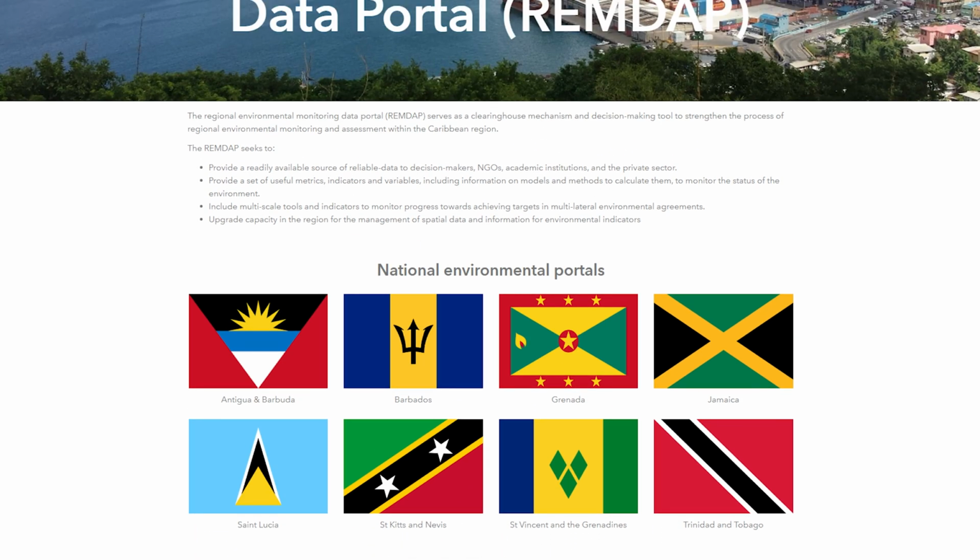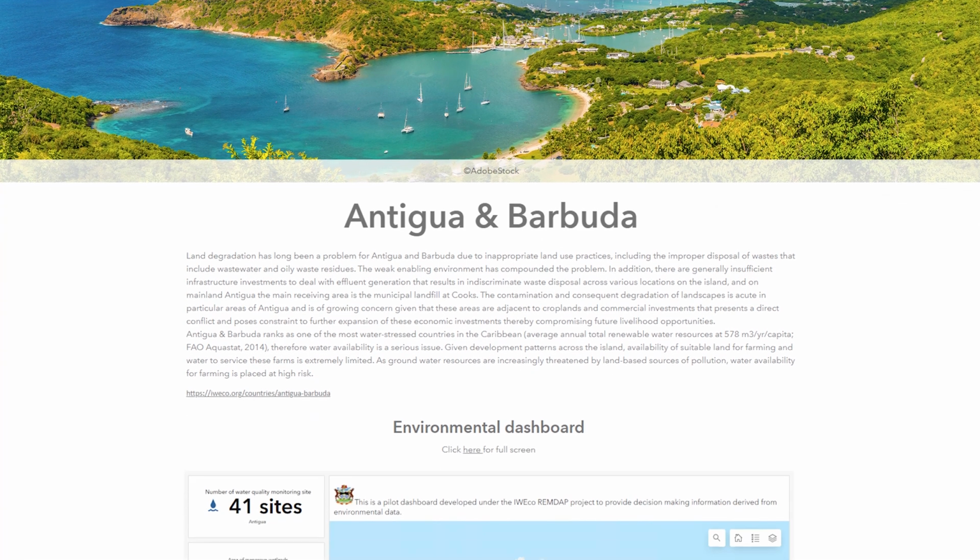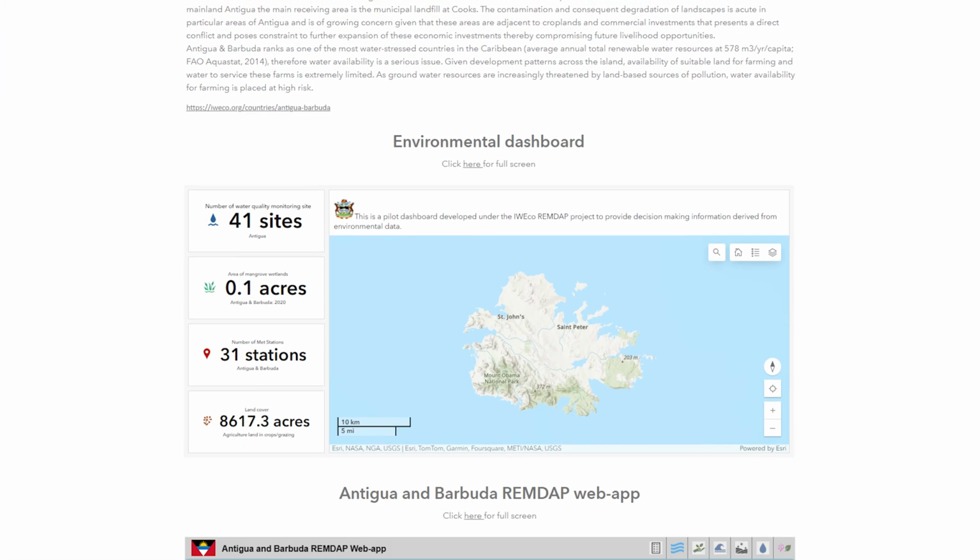Antigua and Barbuda has been one of the first countries to make their country page publicly accessible. In developing the pilot REMDAP, each country page is standardized. However, it can be customized by national stakeholders to illustrate a wide variety of environmental information, environmental indicators, and data. Each page contains 3 key sections.